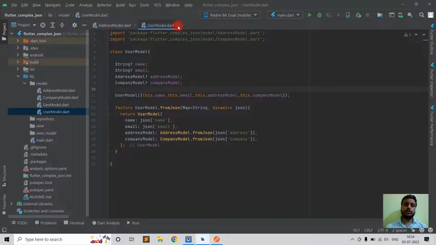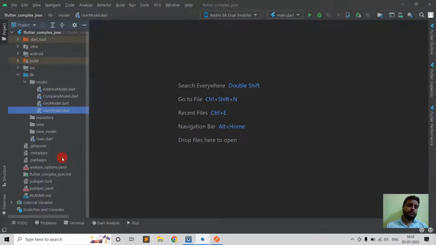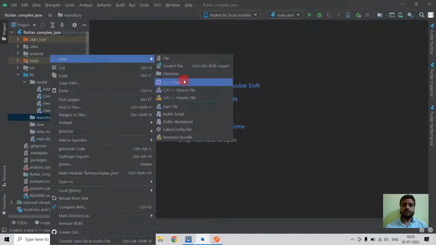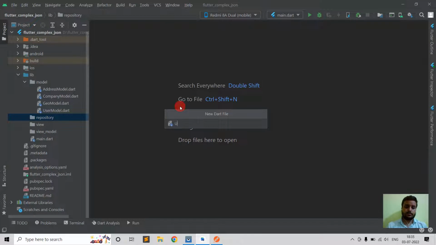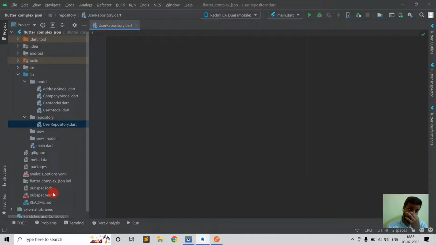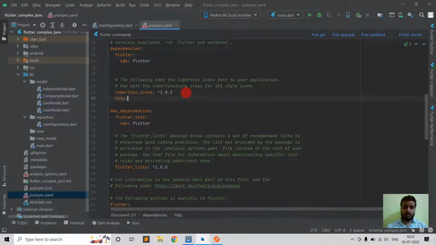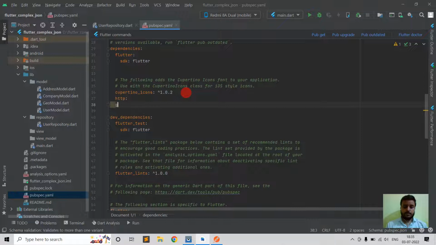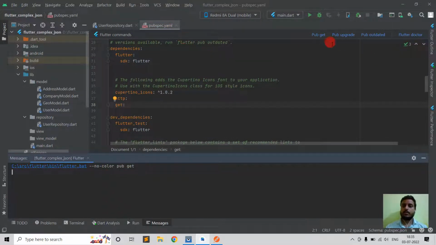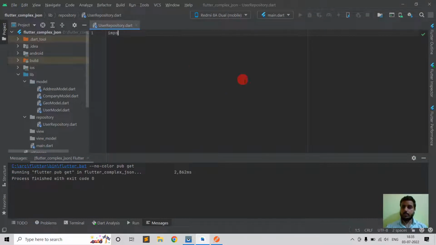Now I'm going to create repository class. Before this we need to add some dependencies like http, pub get, and now import http here.